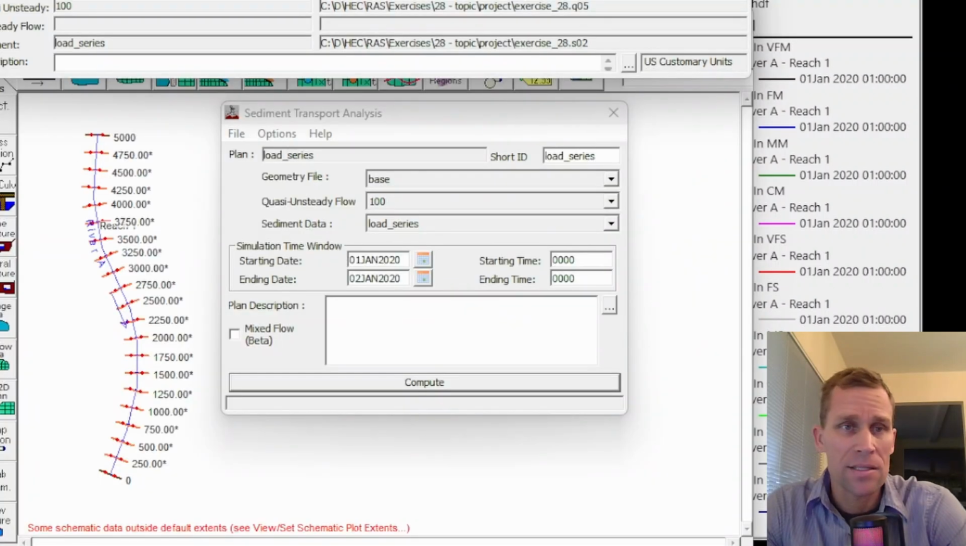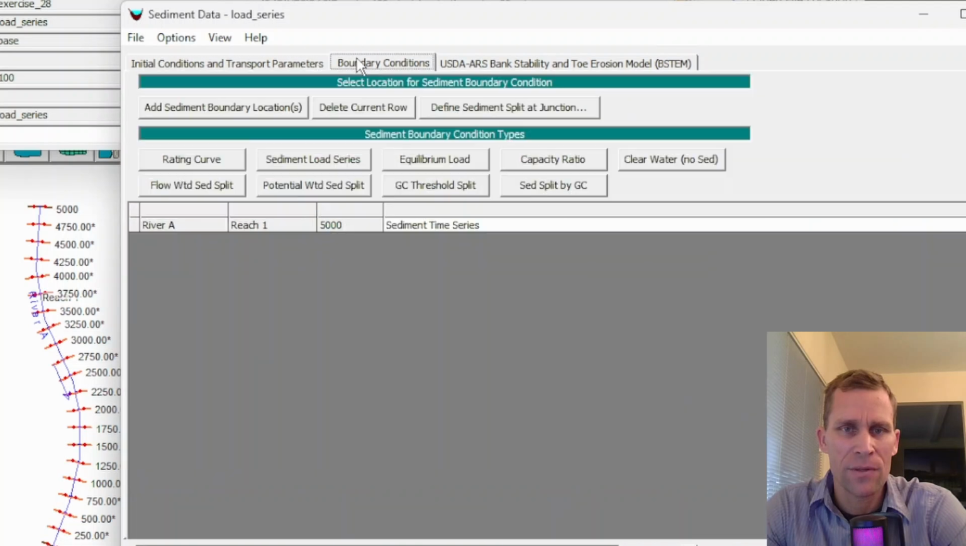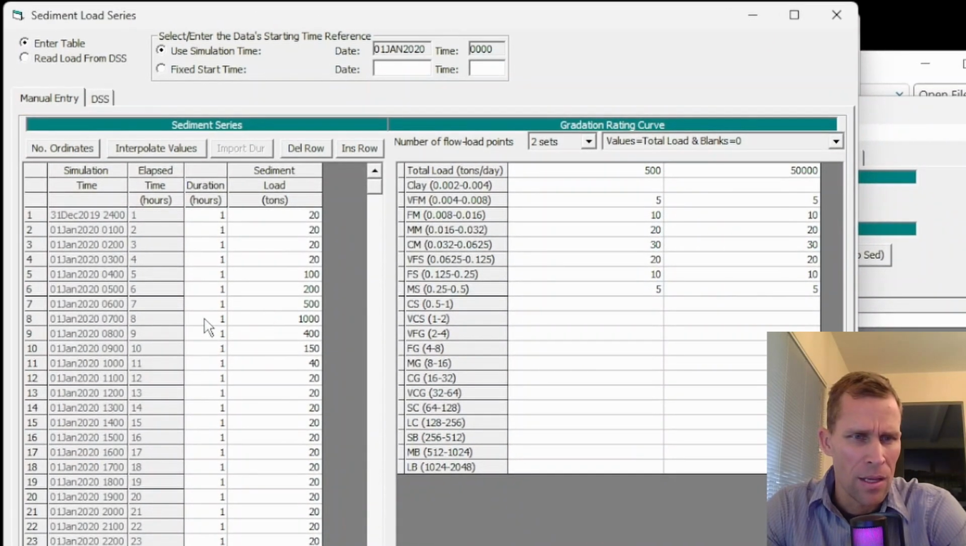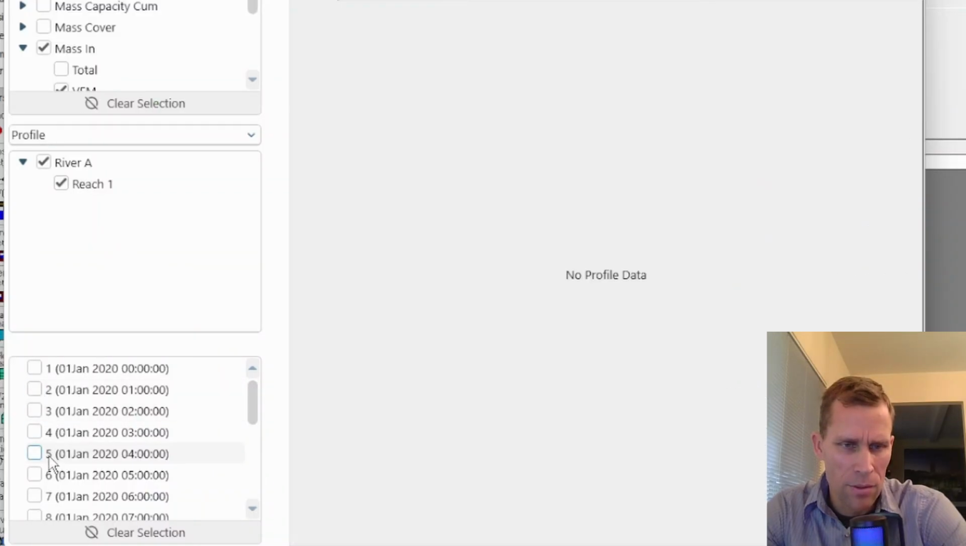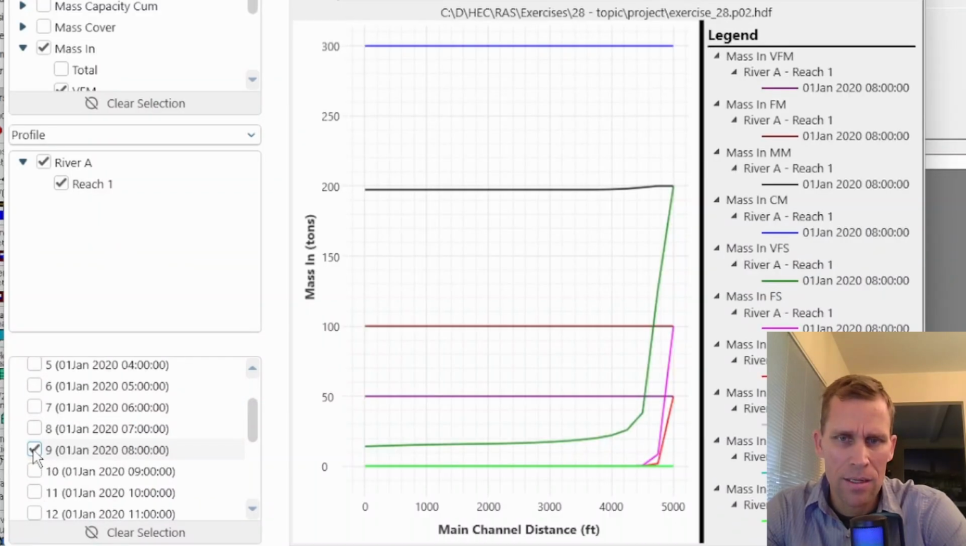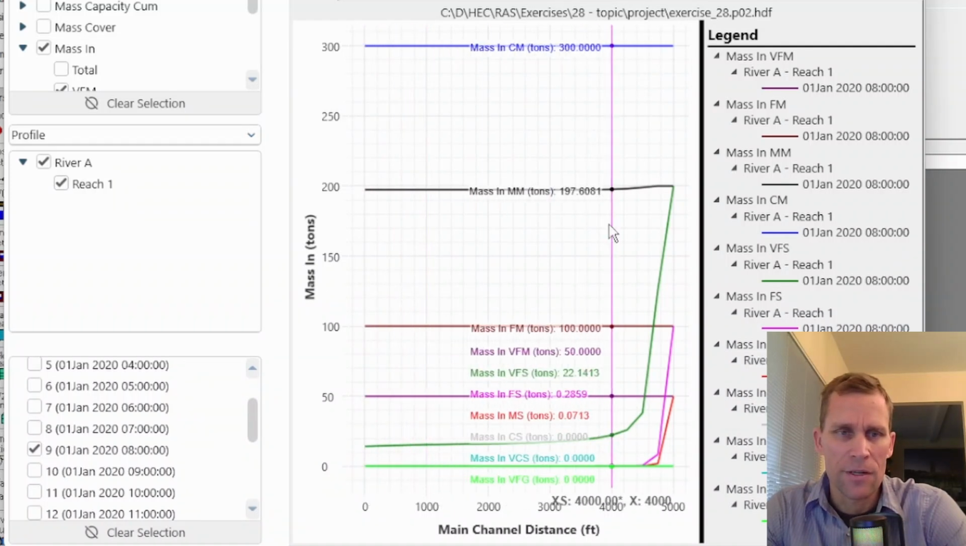I'm going to go back to the sediment data and recall when I specified that max flow. So sediment time series, I forgot what I put here. So this is the 8th hour, it looks like. Yeah, the 8th hour, I have 1,000 tons, not CFS, 1,000 tons. So I'm going to toggle off the first hour and then go up to the 8th hour right here. And now the mass in tons is a lot more. We're on the scale of hundreds of tons for these different grain sizes.